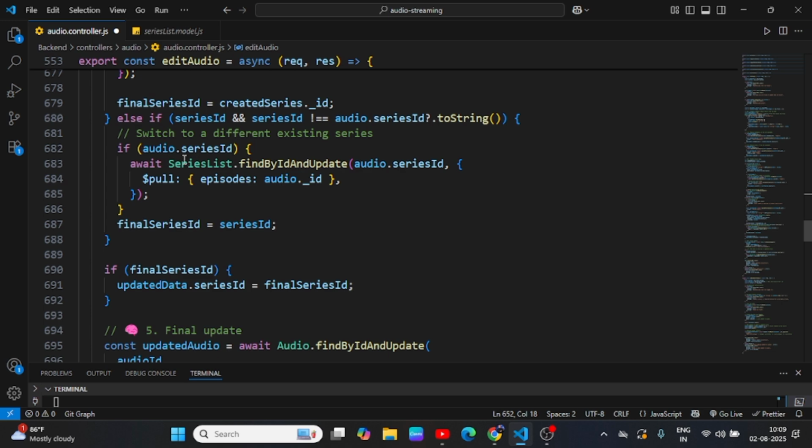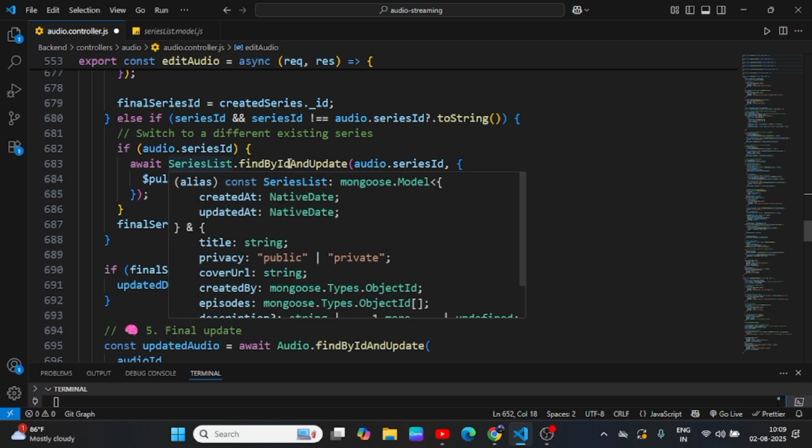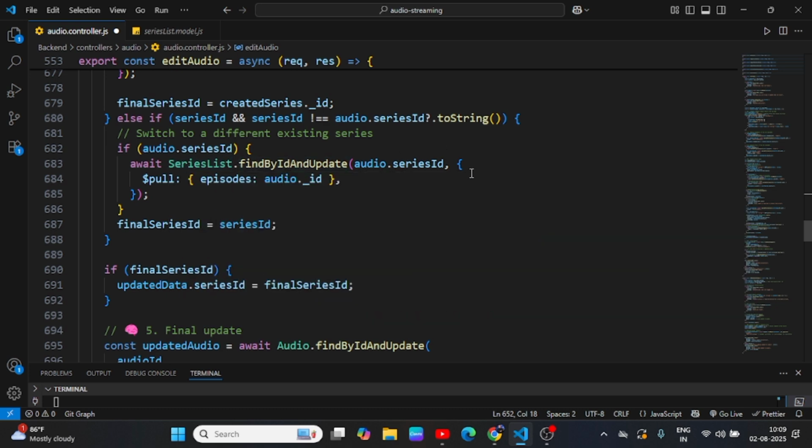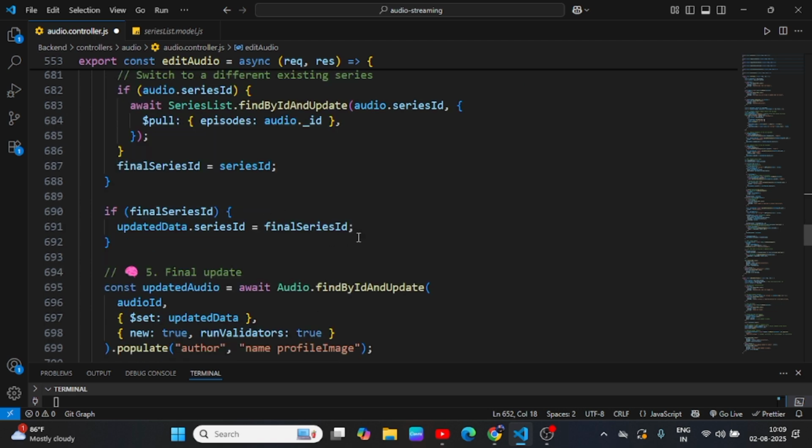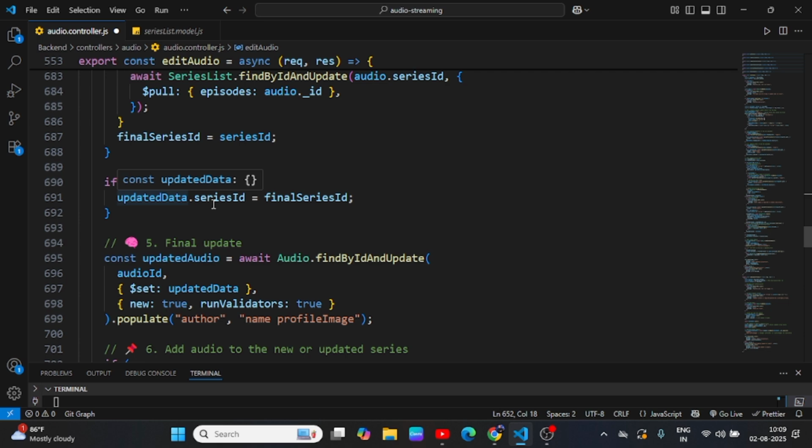So yeah, audio.series ID, then if it exists, then provide series ID, then find then audio series ID, and then remove from episode audio ID, and then final series is equal to series ID, right? Then this final ID, I'm checking update data, and then update data series ID, final series ID.